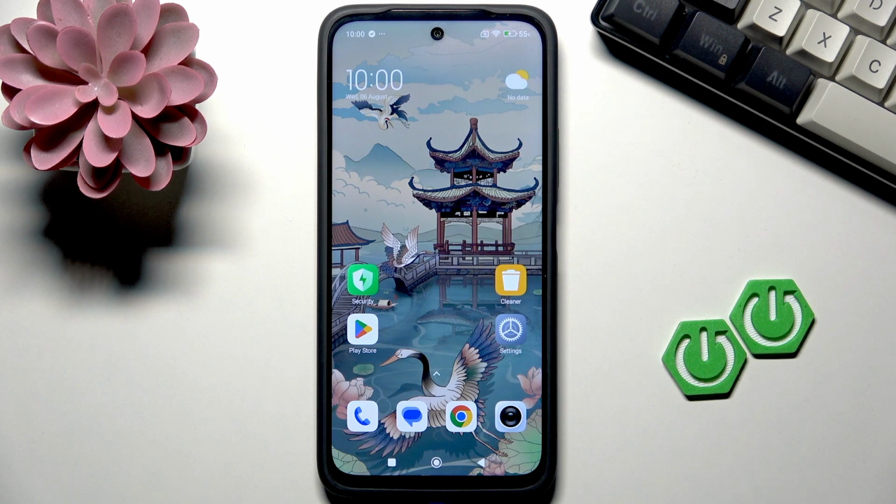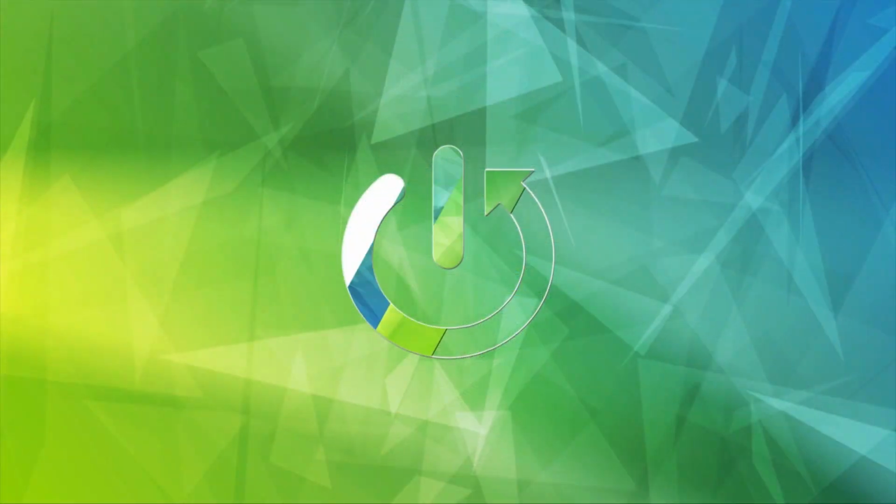Hi everyone, in front of me I've got Redmi 15 and let me share with you how to set the camera timer on this device.